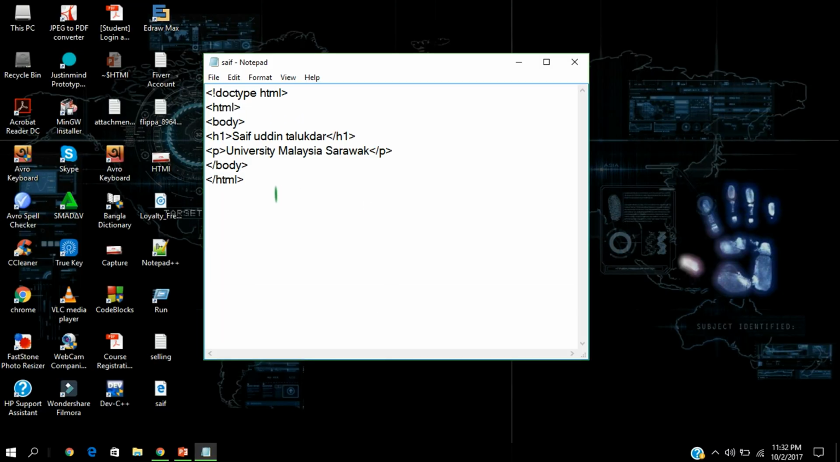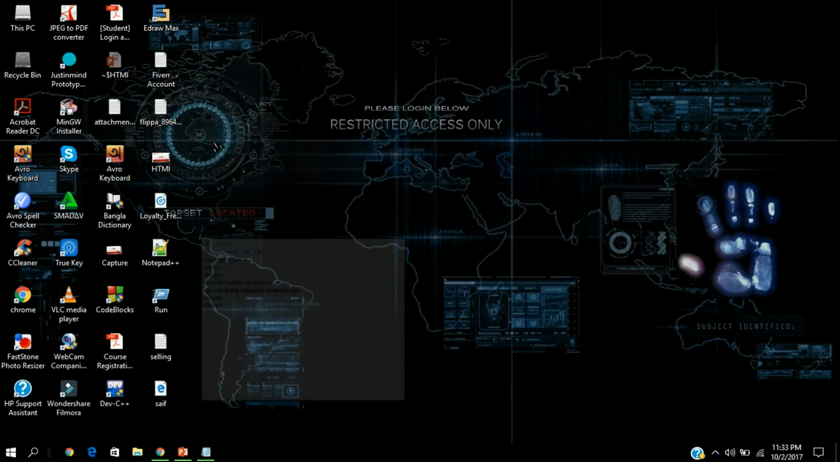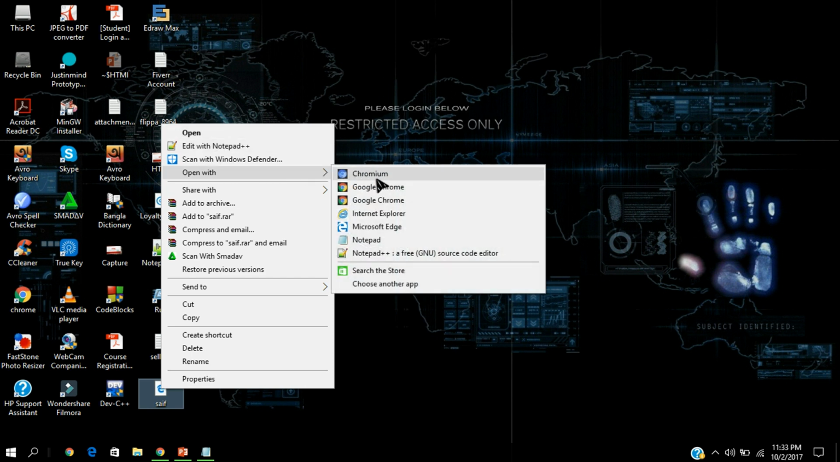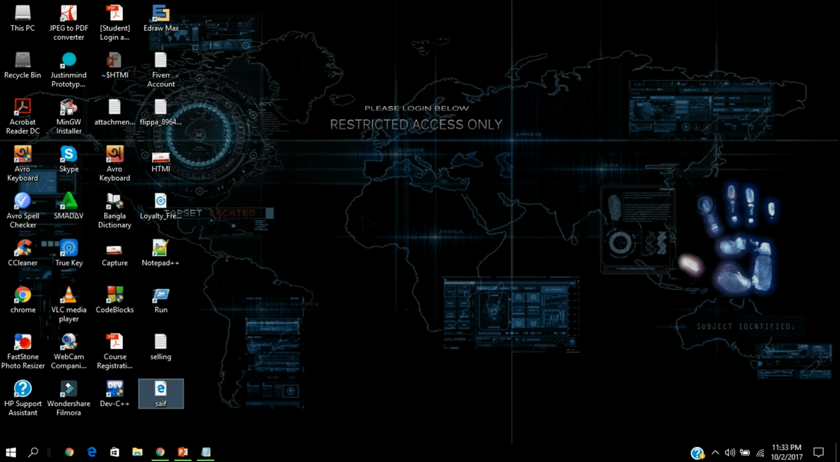Alright, so what is the next step? I will show you how to open these HTML files in your web browser. It's very simple. Click the HTML file here. You can click open, or if you want to choose your browser, then you can use Chromium, Google Chrome. So I'm gonna use Internet Explorer. Alright, let's wait for a while.